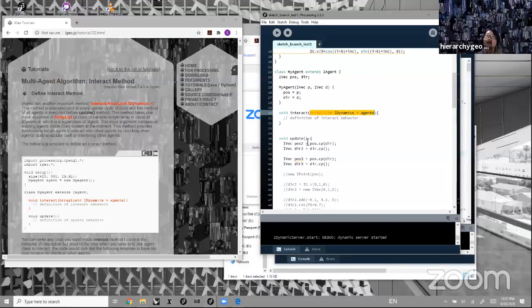One new thing here is that interact doesn't have empty parentheses. Interact has something inside the parentheses, which is new for us. Update has nothing inside parentheses. I briefly explained the parentheses yesterday. It's about input data, or more about passing data from somewhere to the inside of the method.